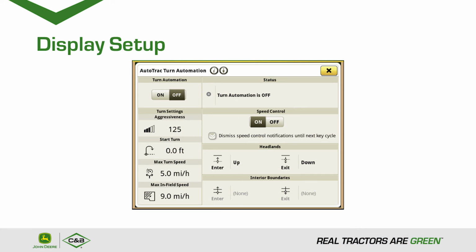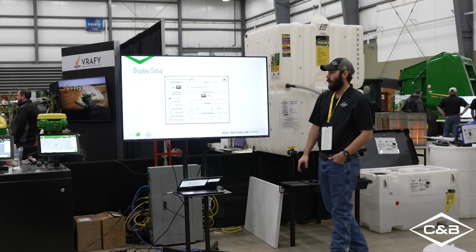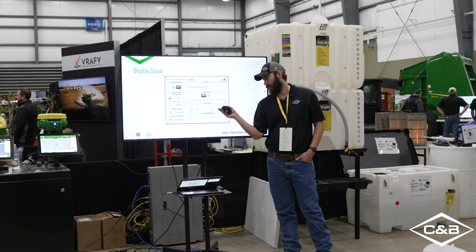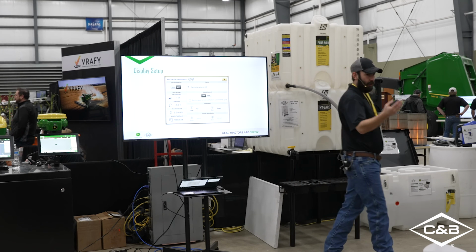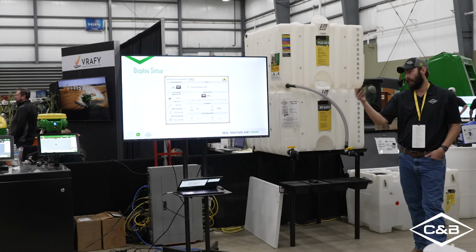So as far as our display setup with our turn automation, I know when you first look at this, there's a lot going on, but honestly, it's not too bad. We go into our menu, applications, AutoTrac turn automation, just some settings here. Like the aggressiveness of our turn. If we're going to have more of a light bulb turn or more of a tighter U-turn, we can dictate that. From our headland boundary, when are we going to start our turn? We can set a max speed and an infield speed. And then also we have some settings here for, okay, when we are coming into our headland and exiting our headland, what sequences do we want to do?